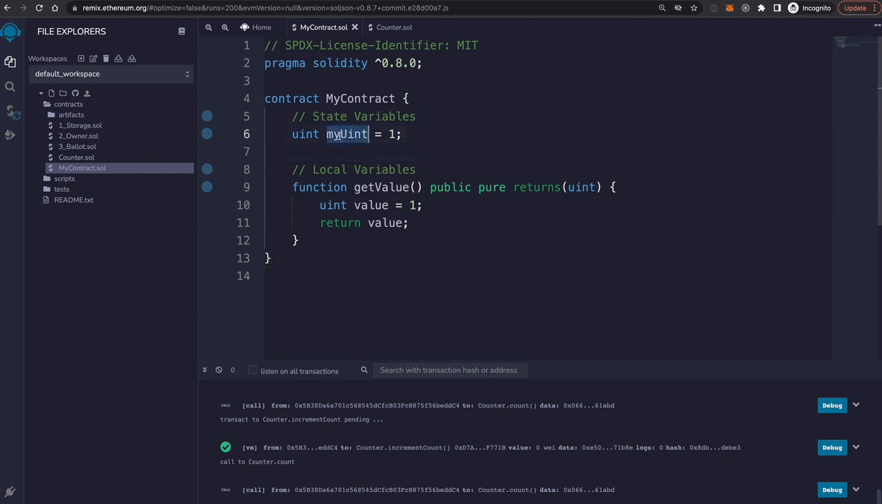So again, an unsigned integer is just a data type. It's a number. It's an integer without a sign, so it can't be negative. So that won't work. It has to be 1, 2, 3. It can't be -1, -2. No sign in front of it.